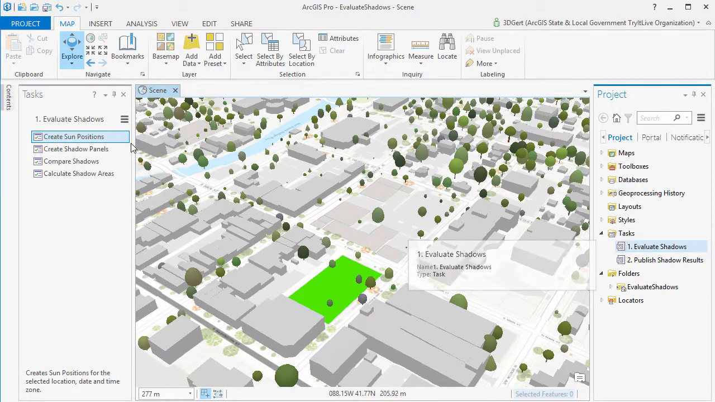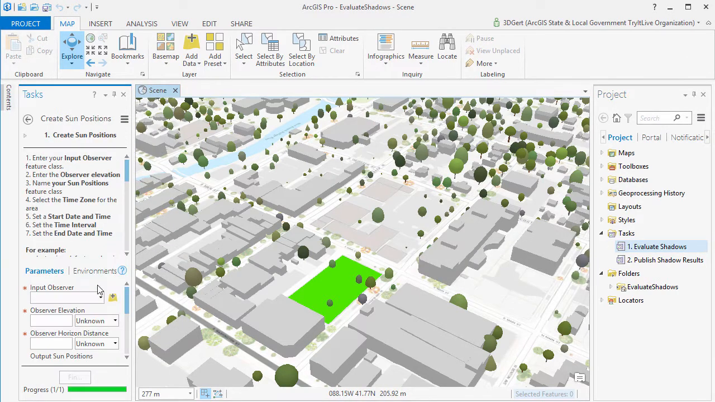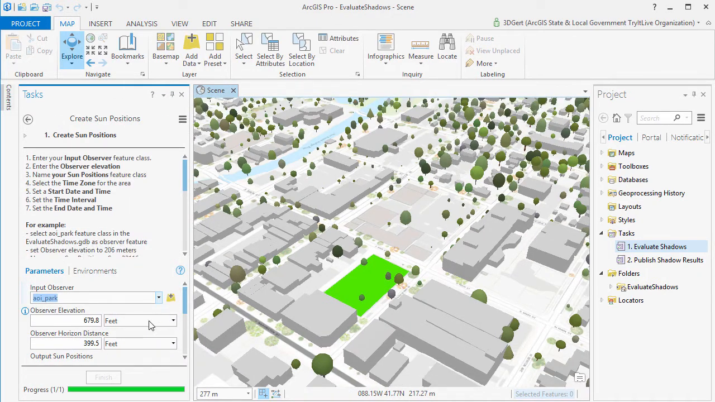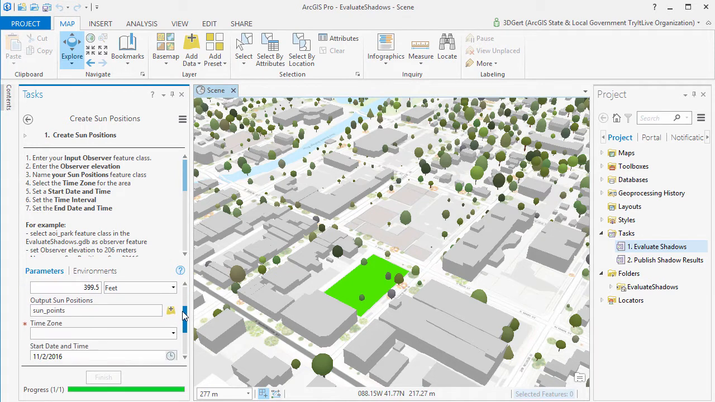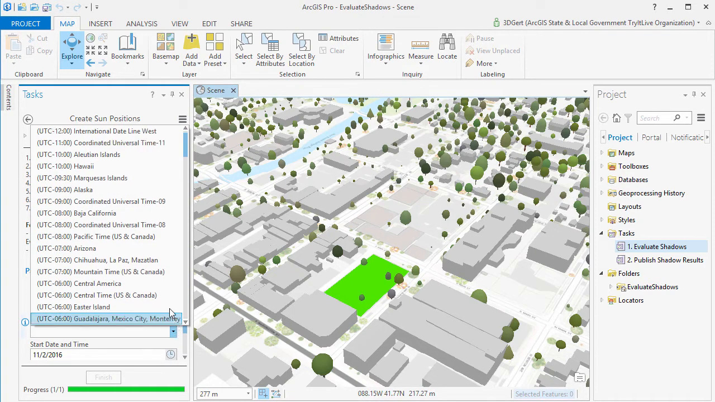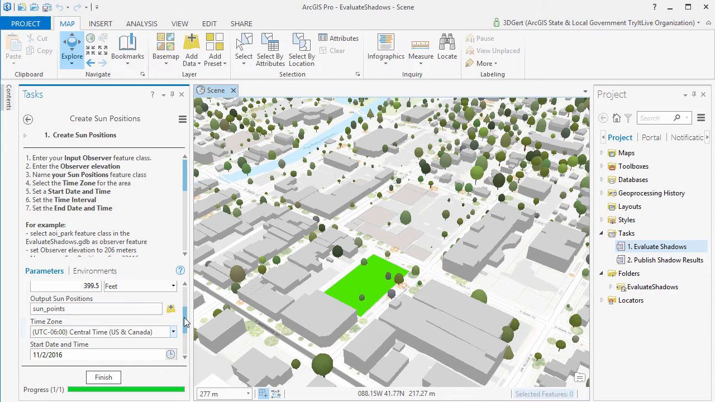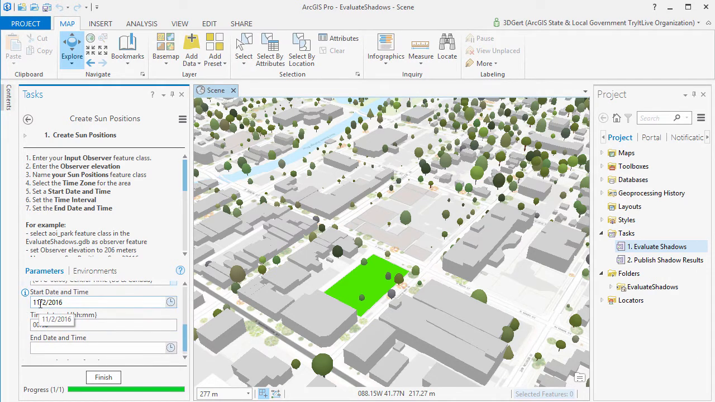Now first, we'll use this create sun position task to calculate sun azimuth and vertical angle for the times of day that we're interested in. Now the observer is the feature that we want to calculate shadow impact for. And then you can select your time zone, your date, and time.